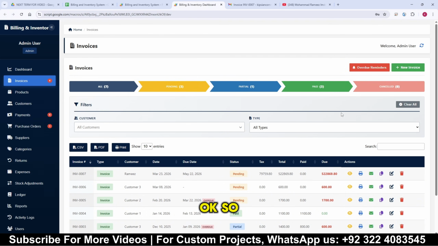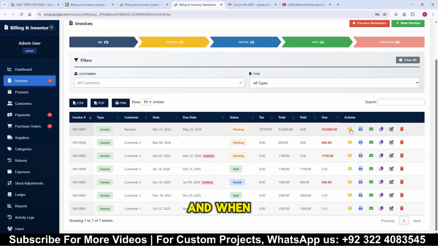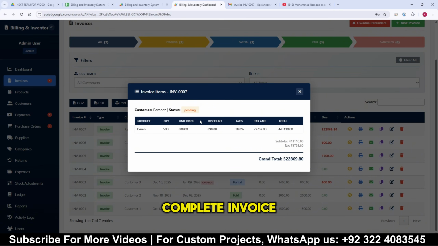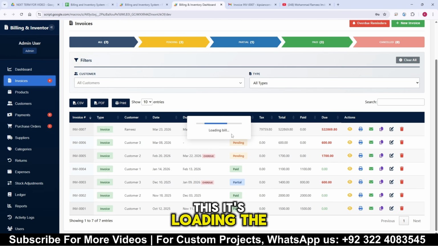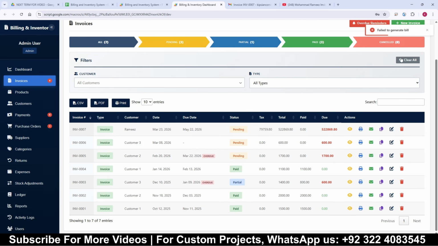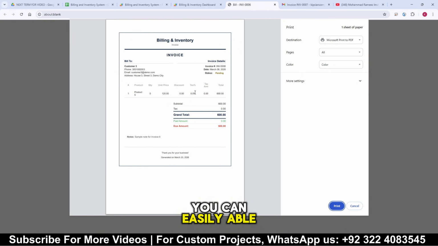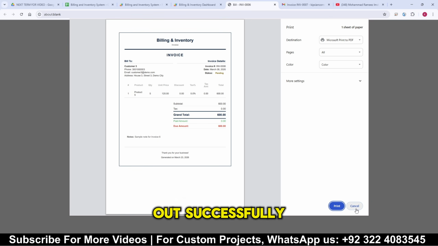Okay, so you can see this is a view, and when you click on this view, you can easily see the complete invoice items, what items we have in this invoice. And that is our generate bill. When I click on this, it's loading the bill, and you can see the bill is generated successfully.